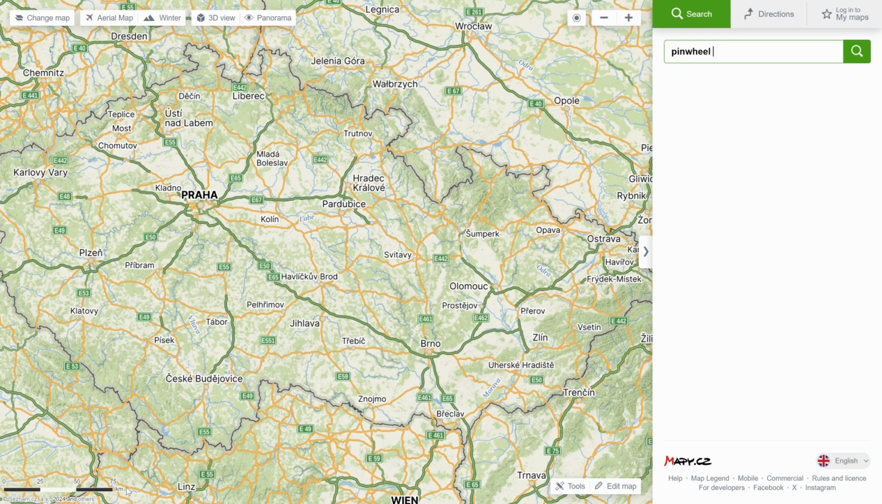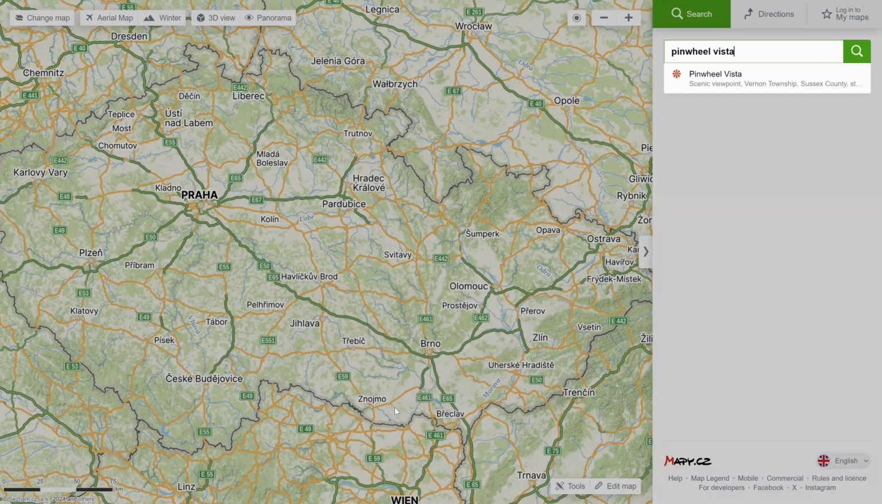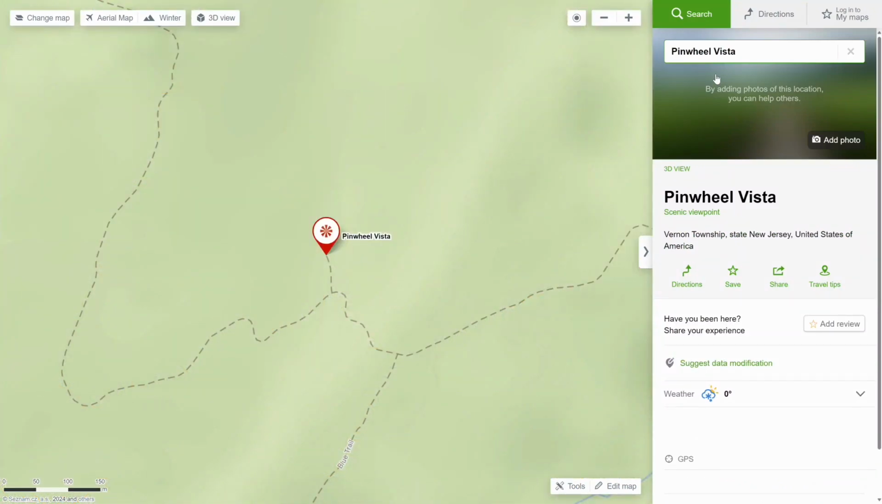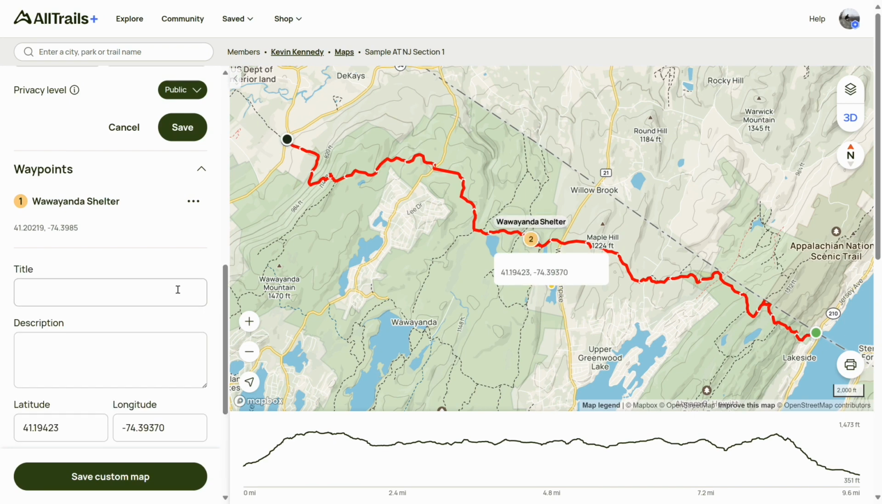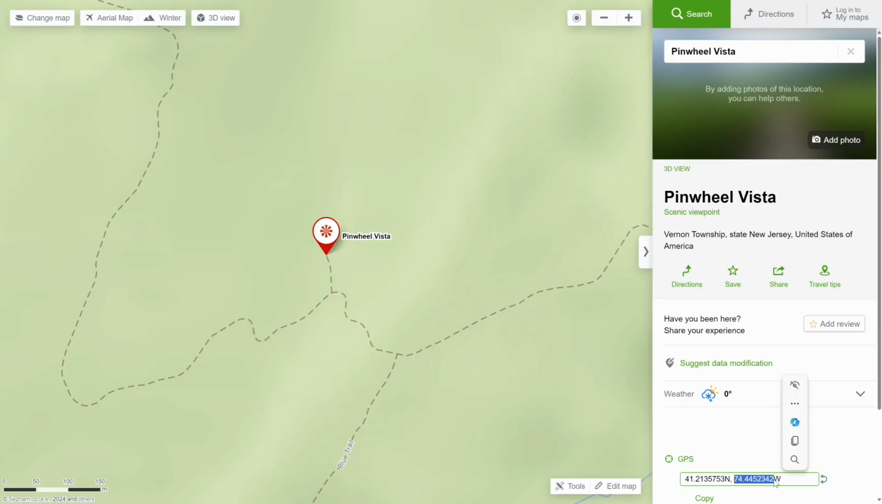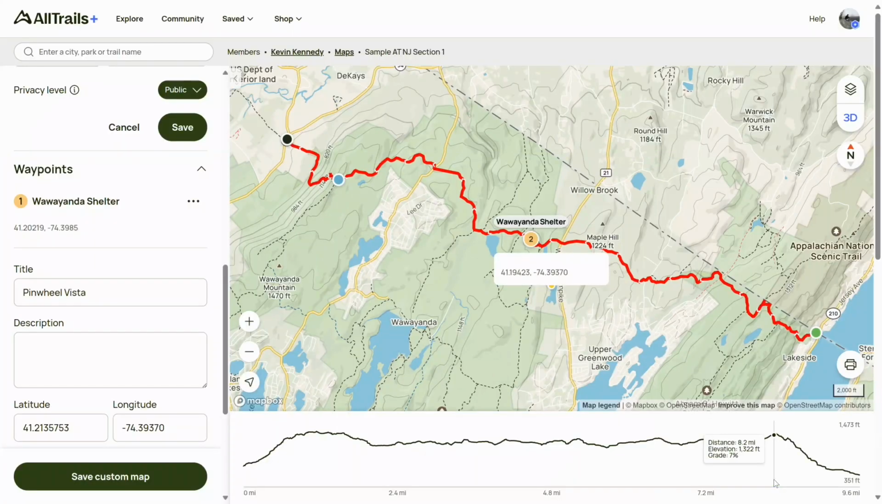There's another site I like to use called mappy.cz, and you can search for many popular points of interest here. There are great GPS coordinates to be found that I can copy over to AllTrails. Let's see, first I have to add a new waypoint again and give it a name. Then I'll paste the coordinates over from Mappy, remembering to keep the proper format, and then submit this new waypoint.